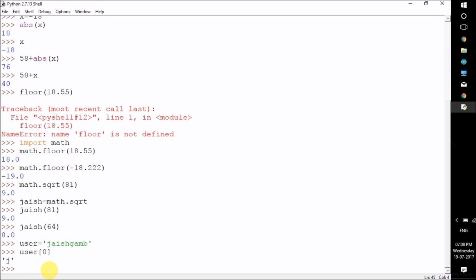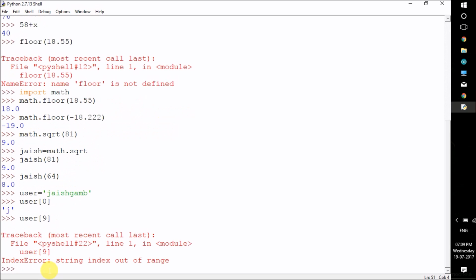Now I need user of 9. Oh, string index out of range, because we have indexes 0 1 2 3 4 5 6 7 8. We have up to 8 characters, so user of 8 will still get a value. But if you give user of 9, there is no index available, so it's throwing an error, index error, string index out of range.